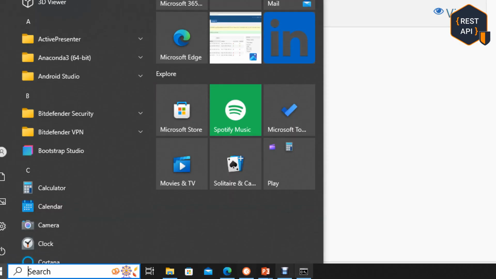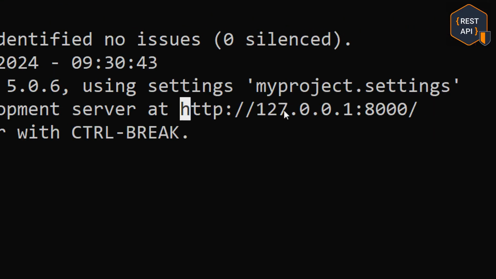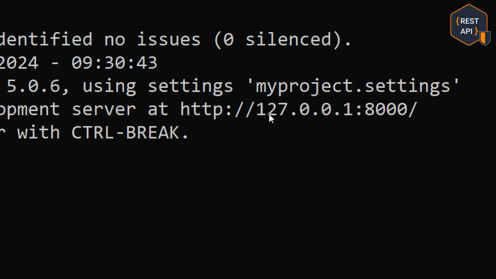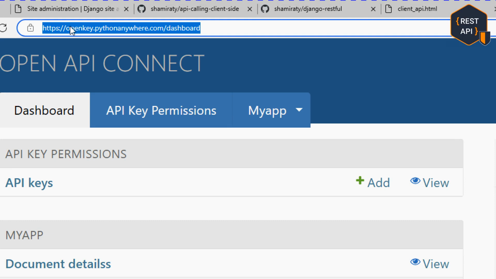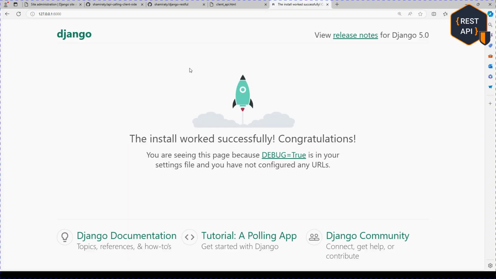So the IP address was given here, 127.0.0.1, and this is a port number, the Django port number. So this is a loopback IP address for localhost. So now copy it, Control C. Okay, after copying, now open a web browser and then paste and go. Now you can see Django may open.